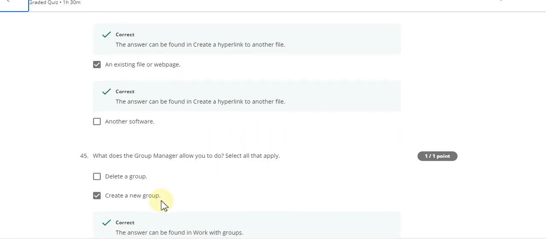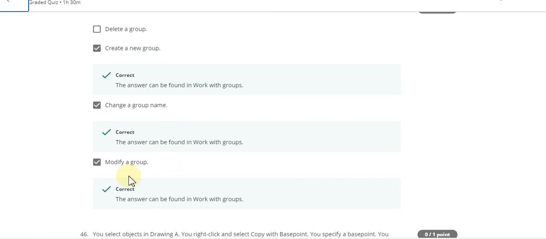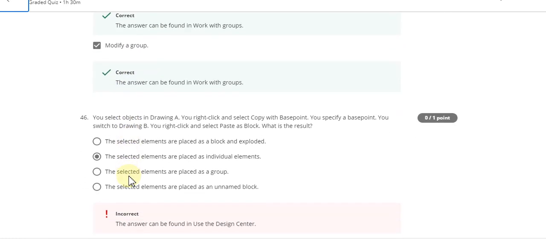And the question number 45, answer is create a new group, change a group name and modify a group. And the question number 46, answer is wrong.